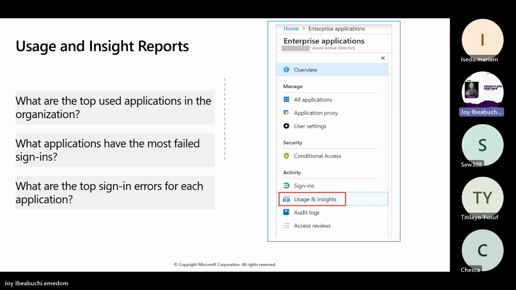Again, one key thing we always brag about in Azure AD is the ability to have usage and insights, right? So you want to see what are the top used applications in my organization, what applications have the most failed signings, what are the top signing errors for each application. You can gain all this, and it helps you to provide identity governance and improve on the identity processes in your organization. Because after you've done everything as an identity access person, you want to start doing improvements.